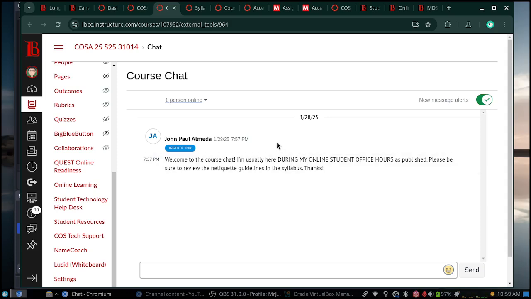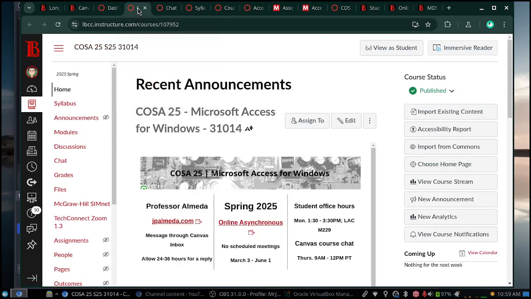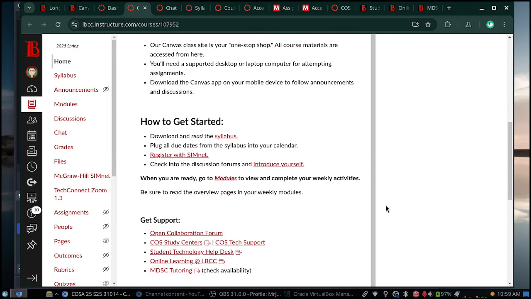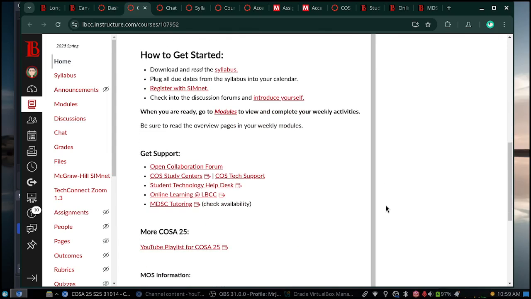If you need to contact me privately, you can do that through the Canvas inbox. And if you message me through the Canvas inbox during my student office hours, I will be more likely to get back to you right away. Okay, so keep that in mind during student office hours if you need to reach out to me through the Canvas inbox.